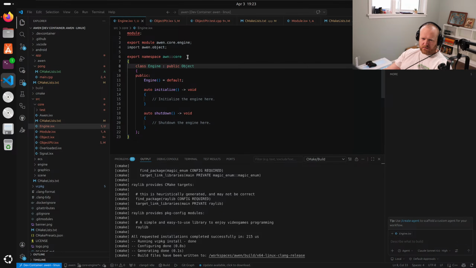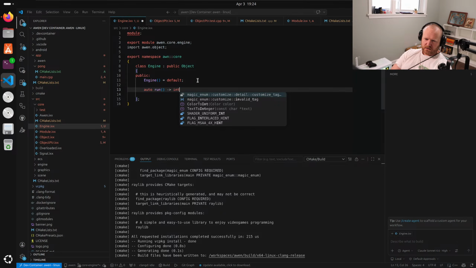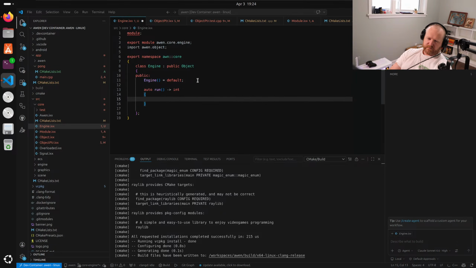I don't know if I need, I mean, I will eventually need like an initialize and shut down. It's not really what I'm looking for right now. I'm just looking for like a run function that returns an int. And then this would return like exit success.